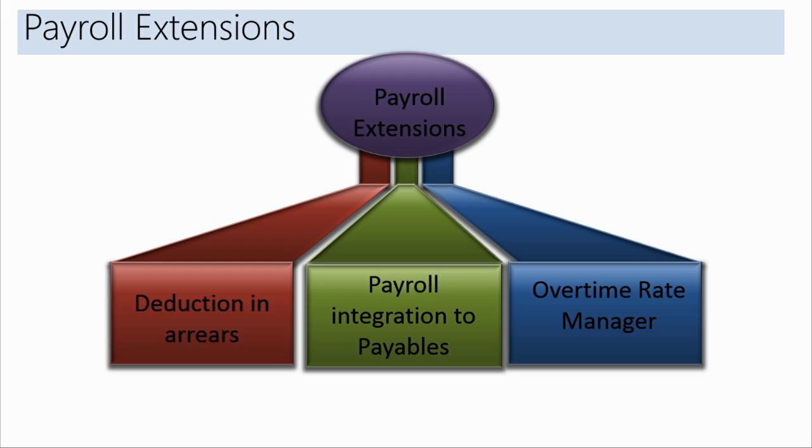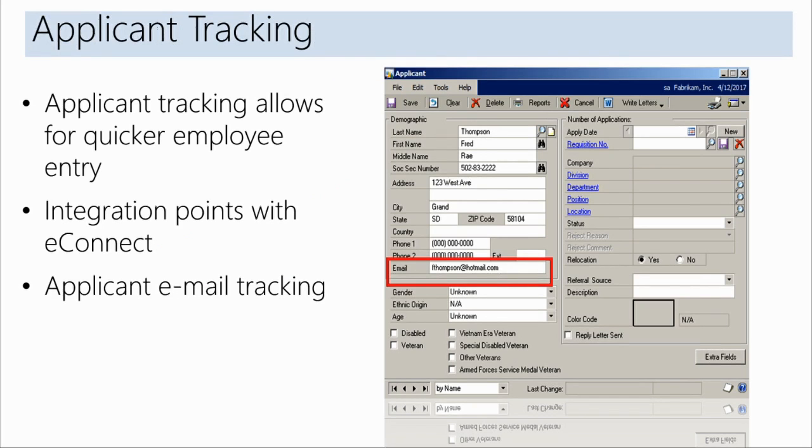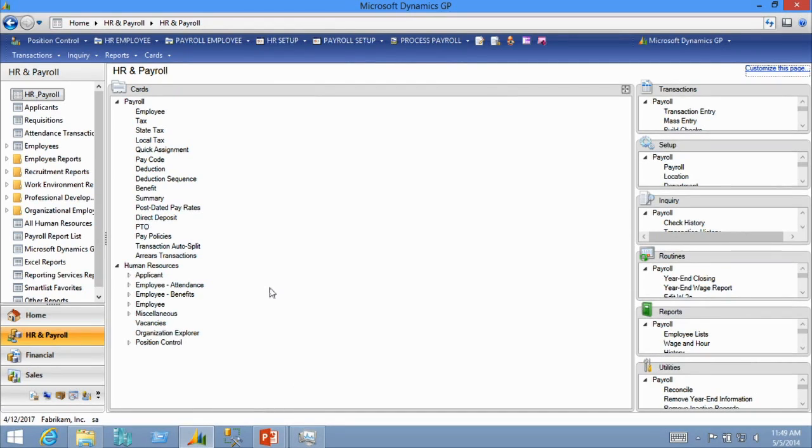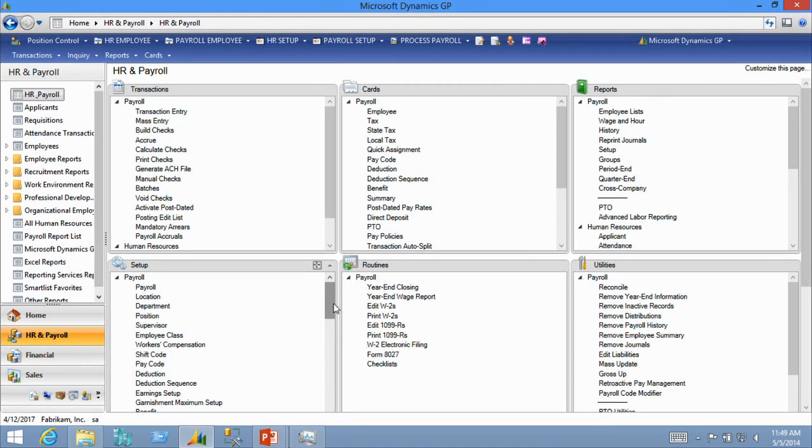And then we've talked a little bit about deduction and arrears, and that's used if your employees are not making enough money that you want to keep track of their deductions in arrears. So let's go ahead and look at, I'm going to just key over into our setup.